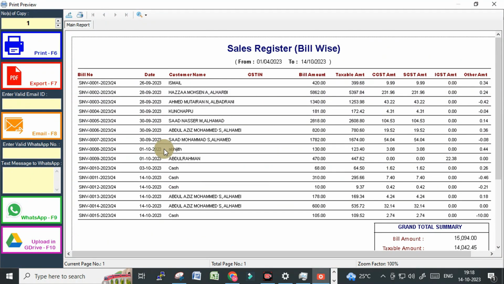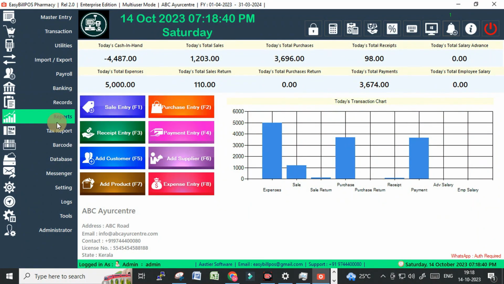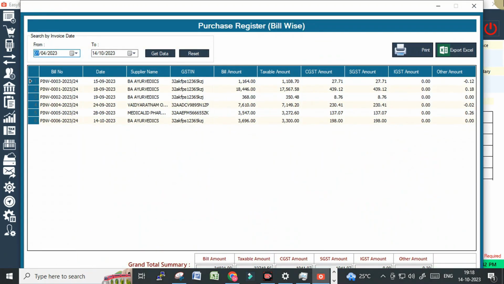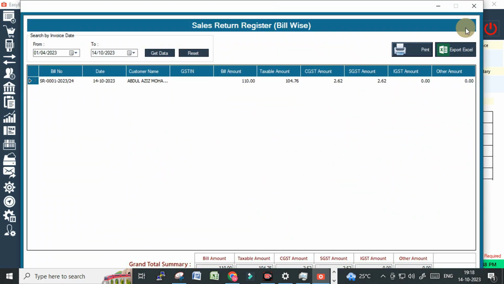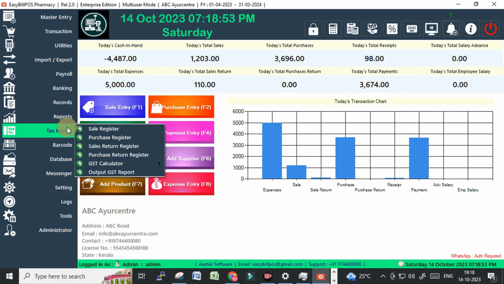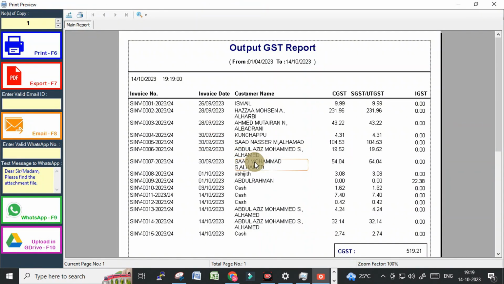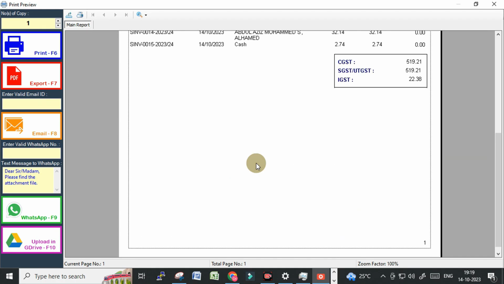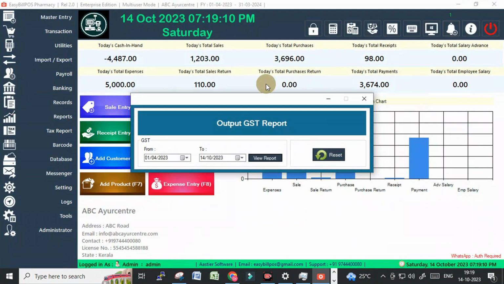And this section, you can directly send it to your tax practitioner who is doing your sales tax returns. The same way for this purchase register and sales returns details, and purchase returns and output GST reports. Between these dates, what all the GST tax amounts you need to pay in total, and the bill numbers, invoice date and number, everything you will be getting here.